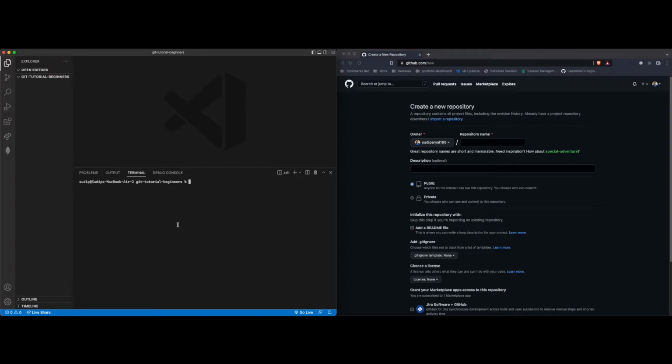Now we know the basic idea of what Git is and what it does. Let's get started. Right now we have an empty project here. In order to find out if Git is initialized on your project or not, all you need to do is go to your directory and run the command git status. As you can see, it says not a Git repository. If I do git init, this command will initialize a Git repository in your current directory.